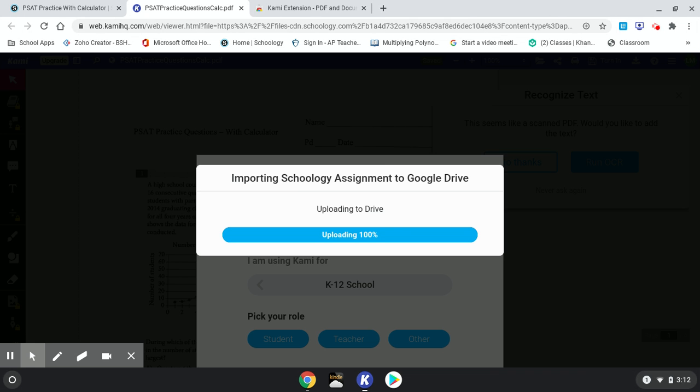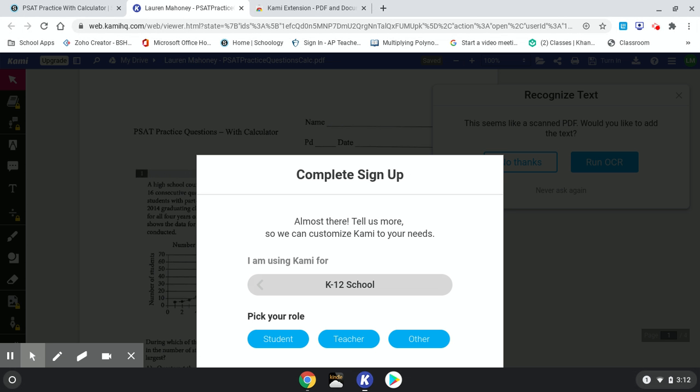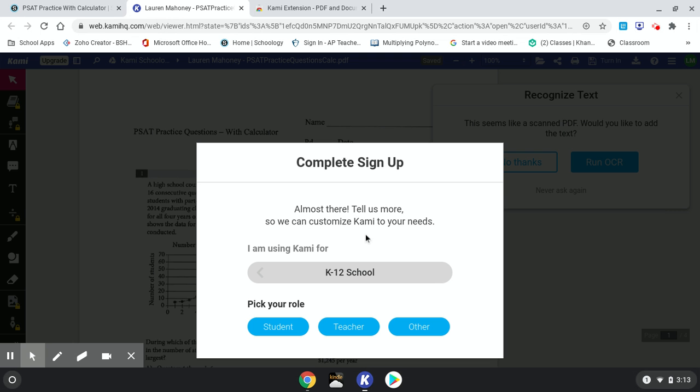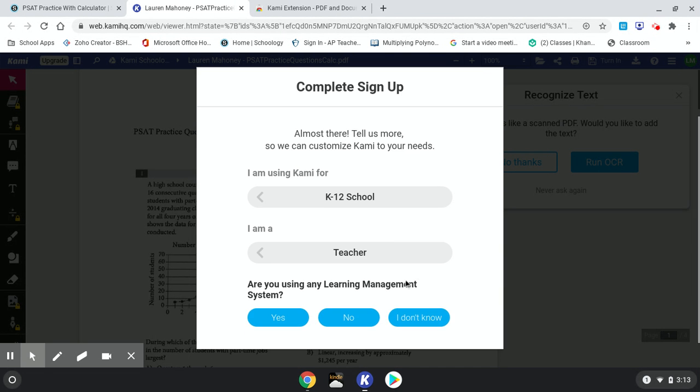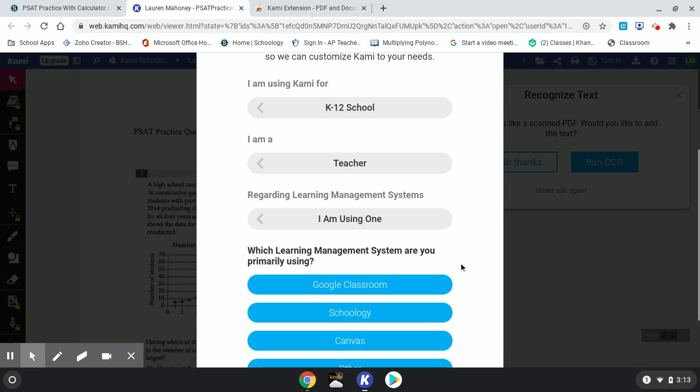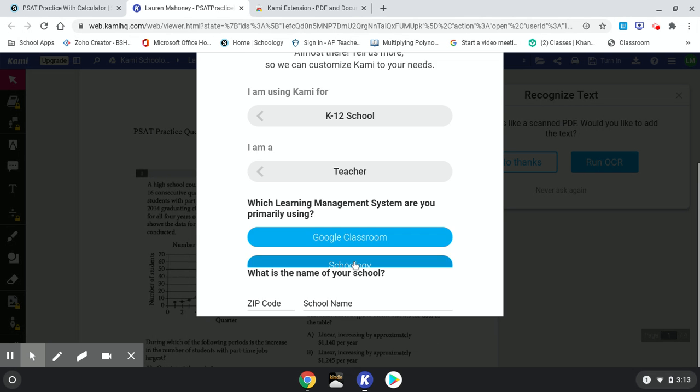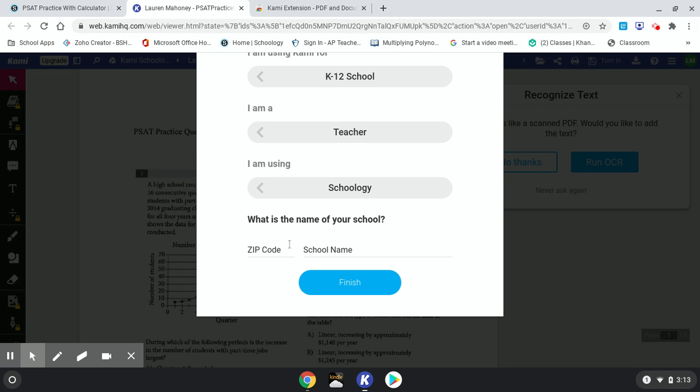So if we go back to our problem, I'm going to click Open with Kami, and it is going to load. It may ask a few different questions. I did go through and start the sign up, so it is going to ask you a couple of things about your permissions for Google Drive, how you're going to be using this, so just answer those appropriately. For this one, it needs to know I'm using Kami for K through 12 school.